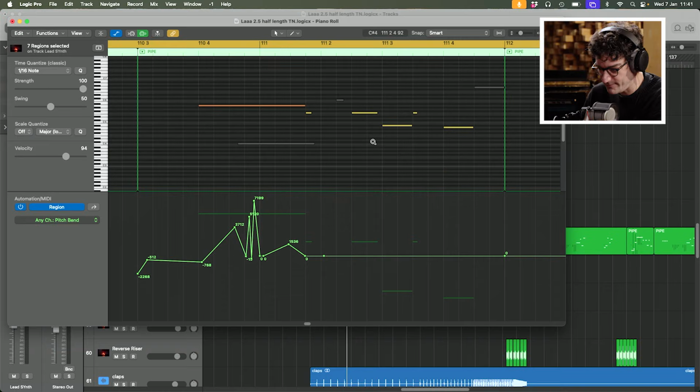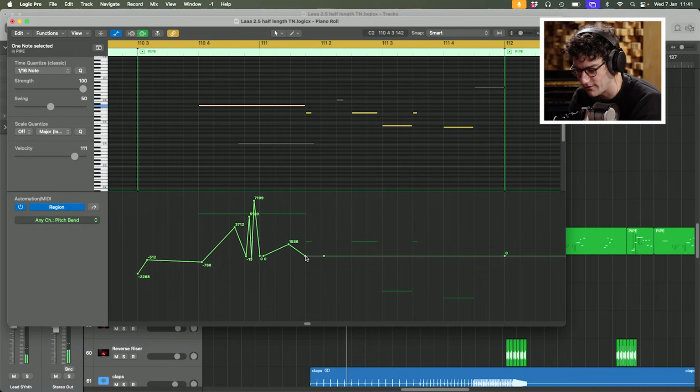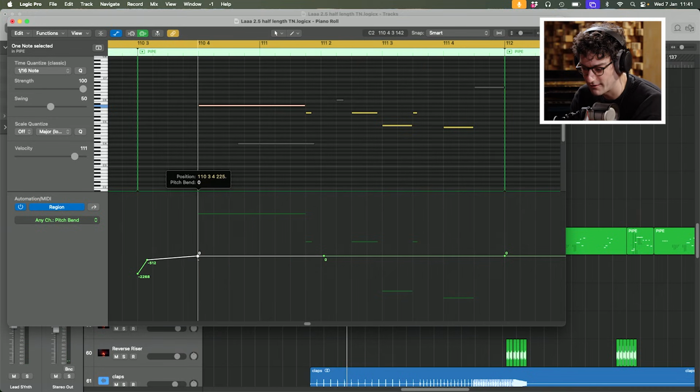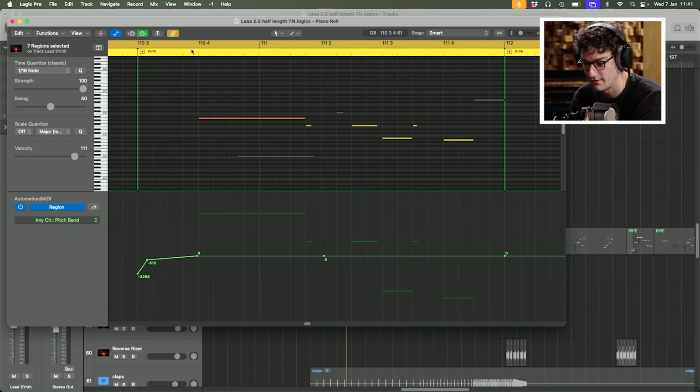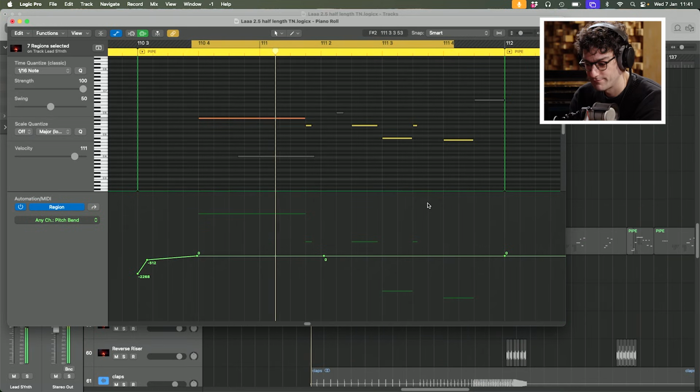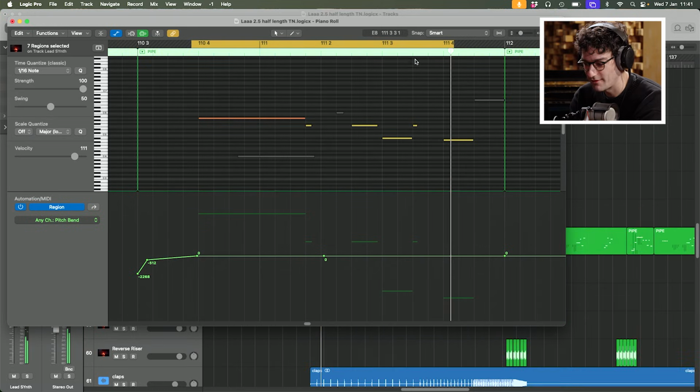And I find tuning is a big part of that. So this automation line at the bottom here is the tuning. It's the pitch bend, basically, and I use it to often just play melodies on it. So if you look, in fact, if I get rid of the pitch bend here and we listen to this first note, this is what we get.